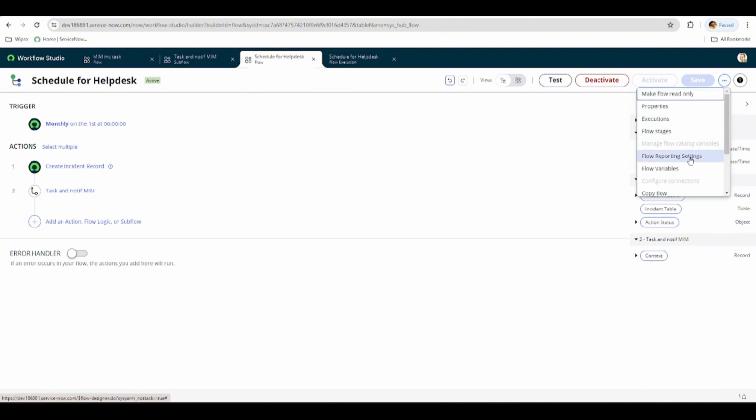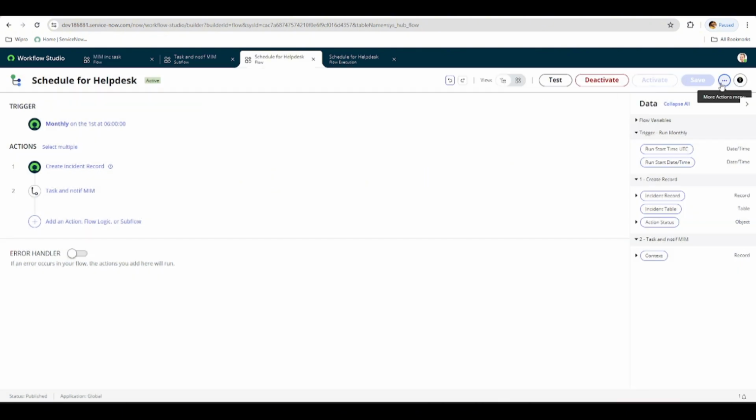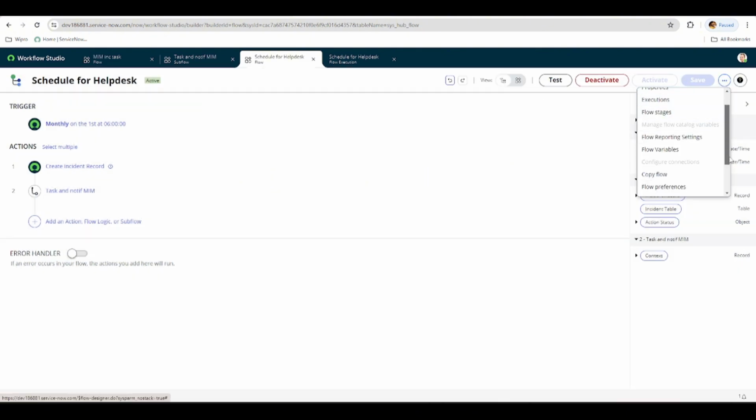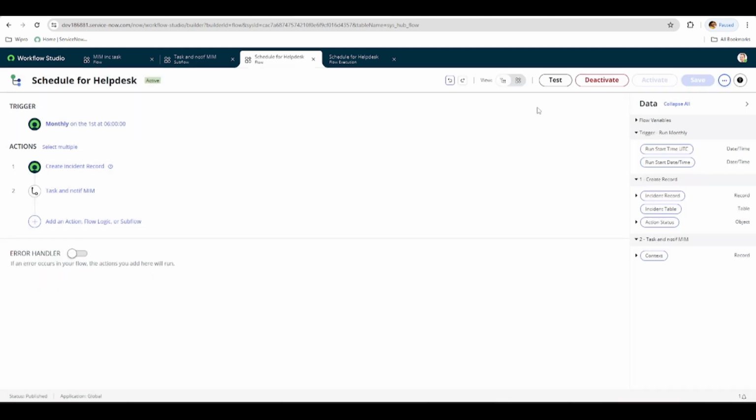The flow reporting settings help us set up reporting levels. We just saw the full reporting level. We can make it off or make it partial. Using flow variables, we can hold and pass values from one place to another inside the flow designer.